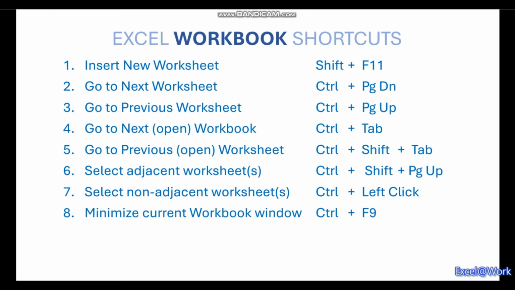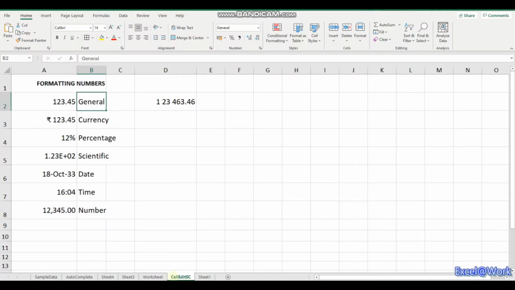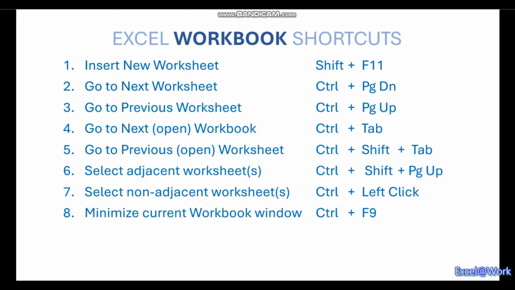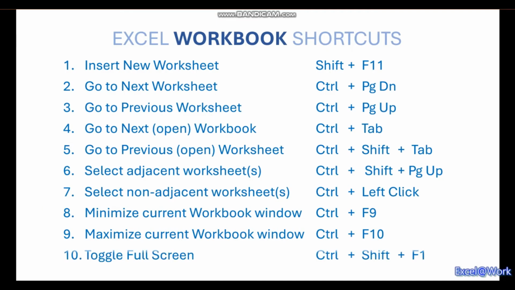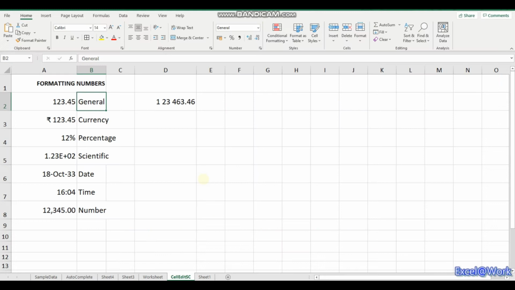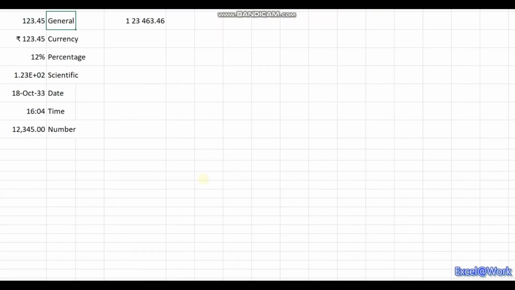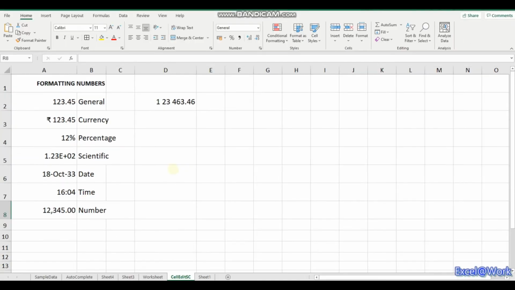Next is minimize current workbook window, Control F9. This is again a universal Windows shortcut key. Control F9 minimizes this and Control F10 maximizes it. And then the last thing is toggle full screen, Control Shift F1. If I use Control Shift F1, it becomes full screen, which obviously you can't see on your video because the video screen itself is not full screen. Sorry about that. It comes back to the original. Use the Windows maximize minimize keys to reduce it to the previous size of the window.